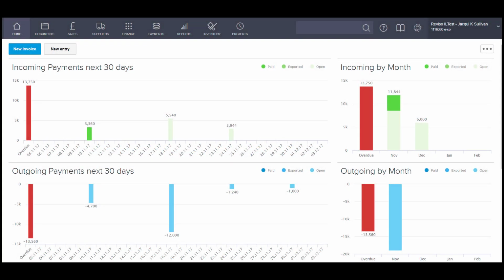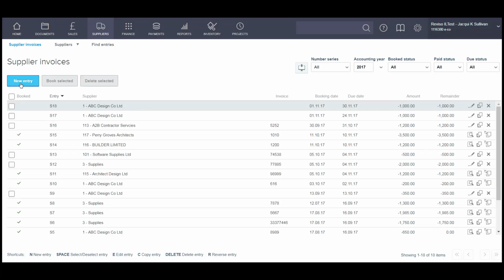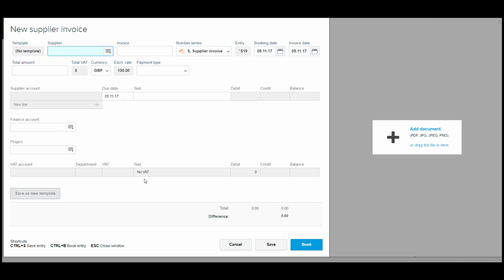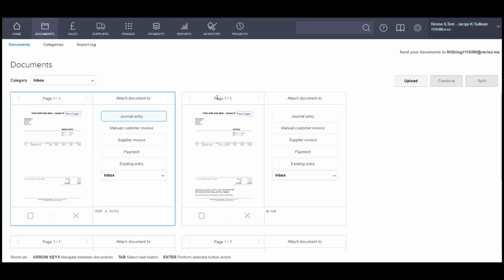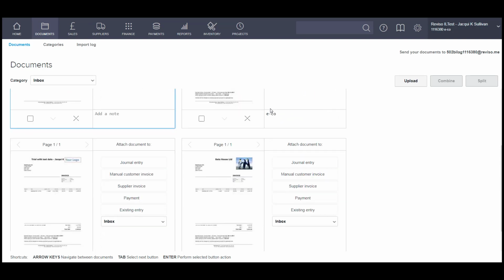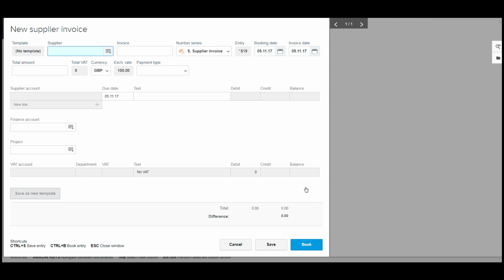To process a supplier invoice in your Reviso agreement, go to the Supplier option at the top of your screen and select New Entry. This is your entry screen for the details. If you have the invoice saved on your own system, you can click on here and drag the invoice into the screen. Alternatively, if you've emailed the document into your Reviso agreement, you can go to Documents, locate the invoice, and then select Supplier Invoice.